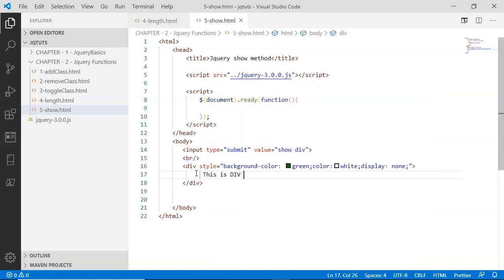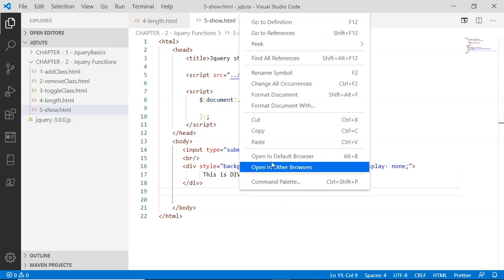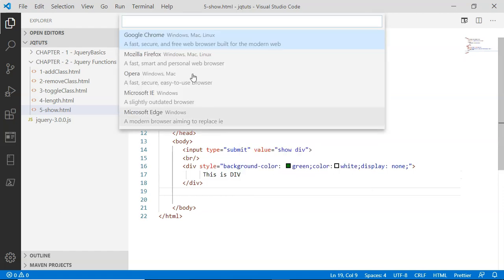Now, initially, look here. This div will have a background color green, text color as white, but display equal to none will simply make this div hidden inside this body. So if I run this file, I'm gonna have only this input button visible inside the browser. Let's check the output right now. Okay, so here we have only the show div button over here.